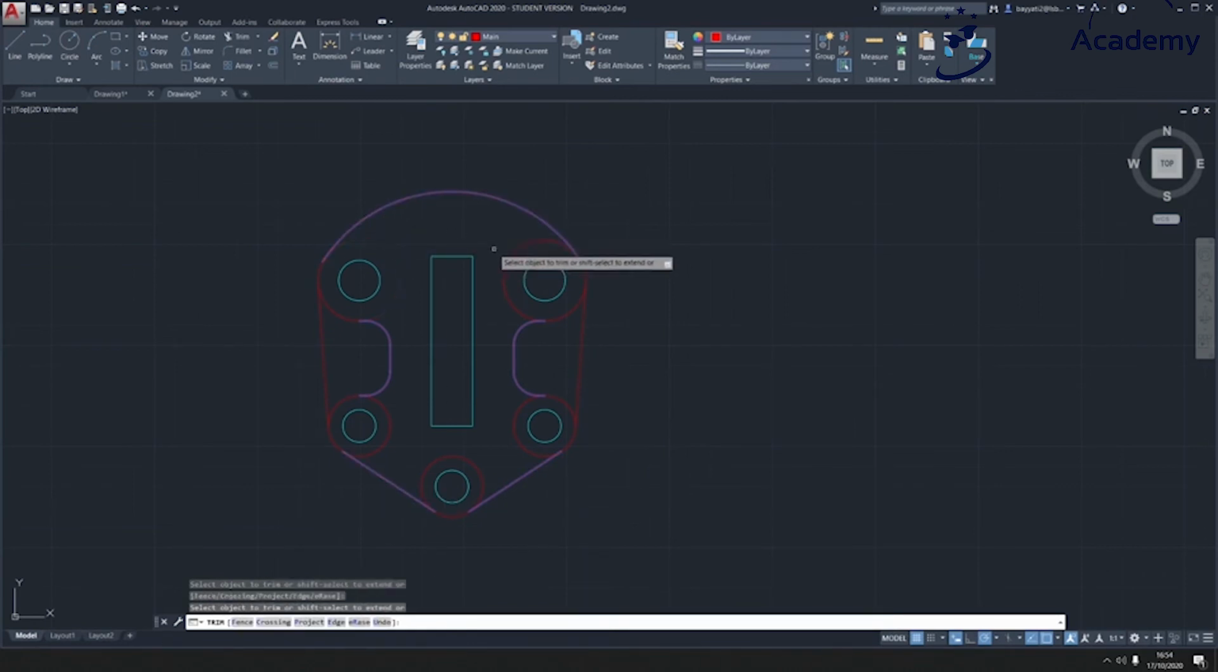And you see I can trim away the bits of the circle I don't need. Okay, and if you cannot trim it, it's probably because one of your dimensions is off, okay? But when you're done, you can just press enter, and we now have the finished object.